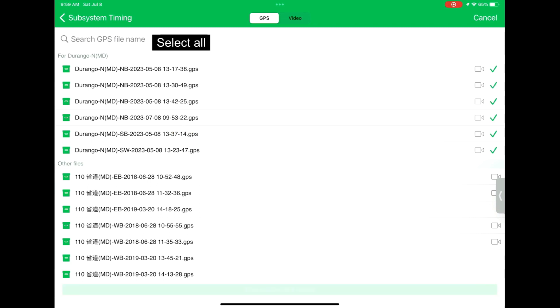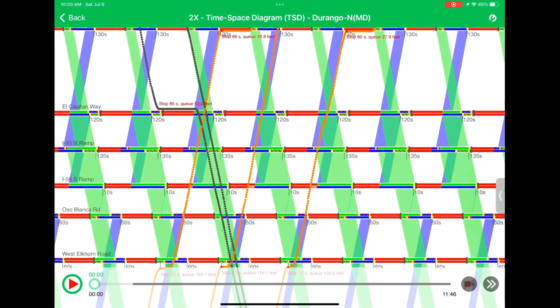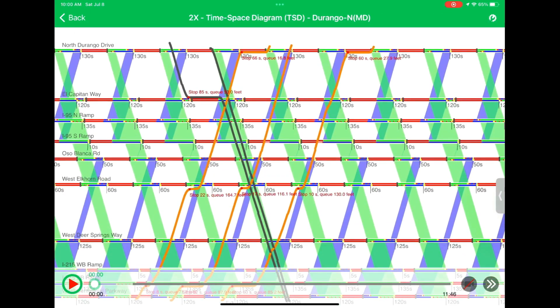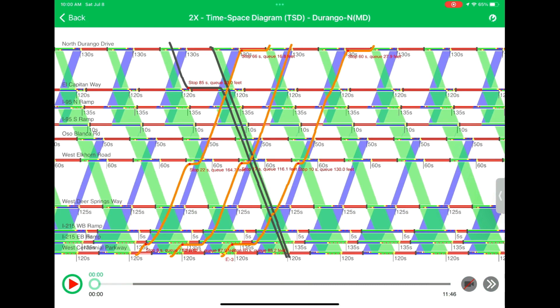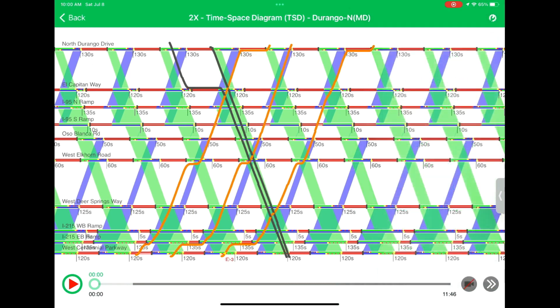You can select individual files or tap the subsystem name to select all the files that match the current system. Now all the trajectories are shown on the time-space diagram, based on which you can generate various performance measures and reports. It also provides several options for how you would want to display the trajectories.